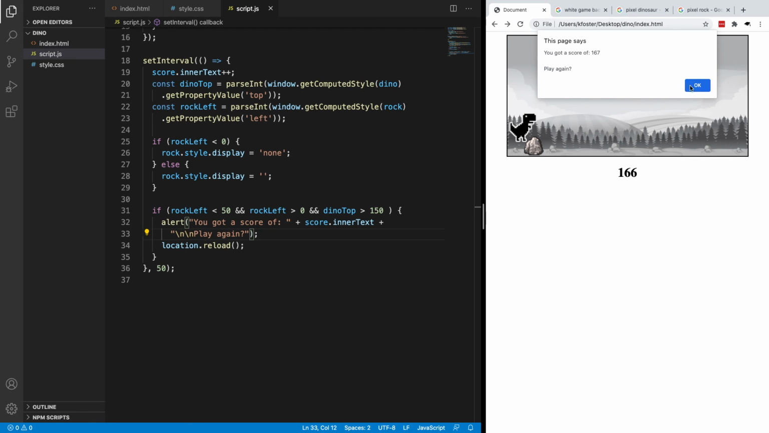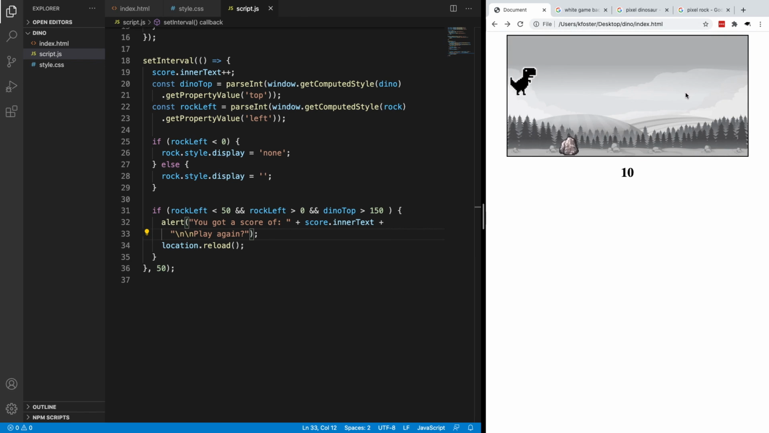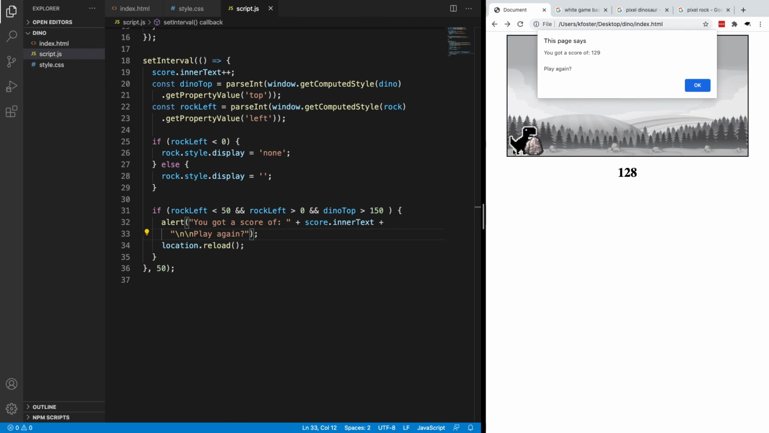We can click OK. So this is a really simple version of that Chrome game with the dinosaur and the rock. We could improve this by making it a bit more random when the rock comes, and maybe even add some groups of 2 rocks and make it a bit more difficult. But I think this is a pretty good starting point.